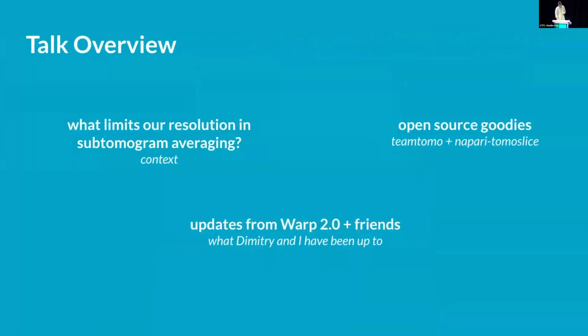What will I talk about specifically today? I'll start out with a bit of context, what limits our resolution in subtomogram averaging. I'll talk about some open source goodies that are not even strictly things that I do in my day job, but they're things that I care about and like to put time into. And then I'll give you some updates from Warp-2 and friends. So if you are less technical, you might not be super interested in the little piece in the middle. Please stick with me. I promise we have some things for you later.